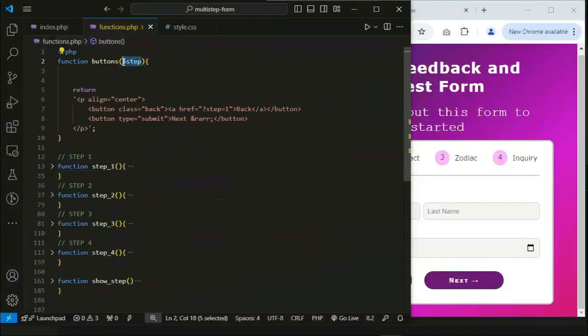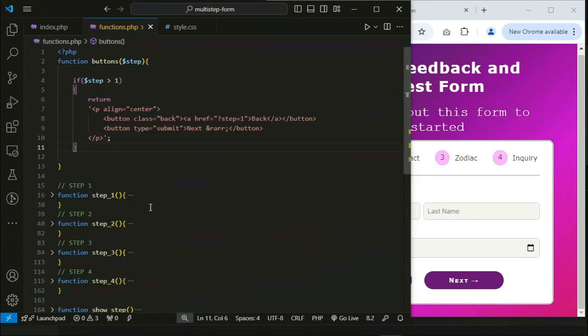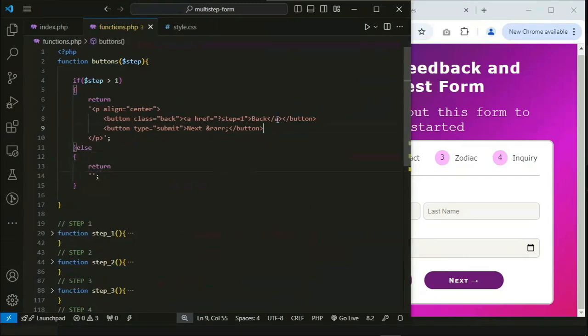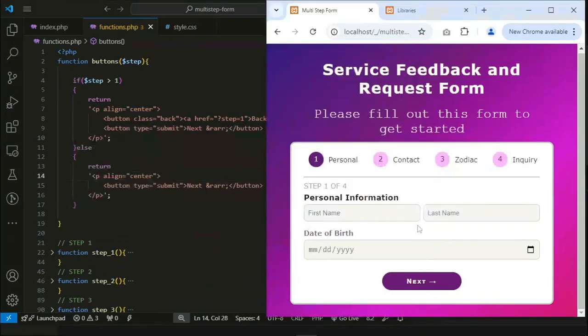So this is the parameter that we just added, and now we're going to say if step is greater than 1, then we're going to return this right here. And else, we're going to return the same thing, but without the back button. So I'm going to just copy all this, and I'm going to remove the back button. So now let's test it. Alright, so I'm on page 1, I tested it, and we do not have the back button.